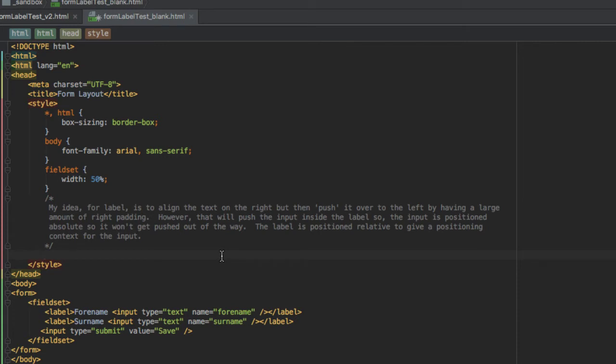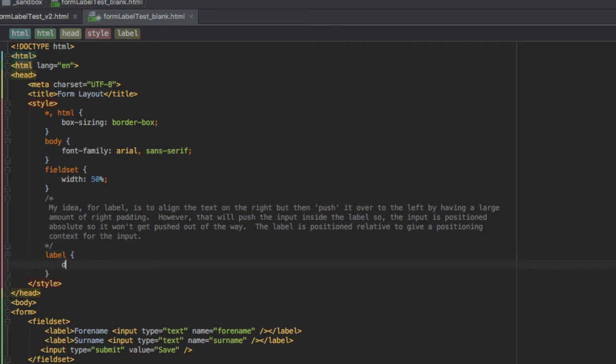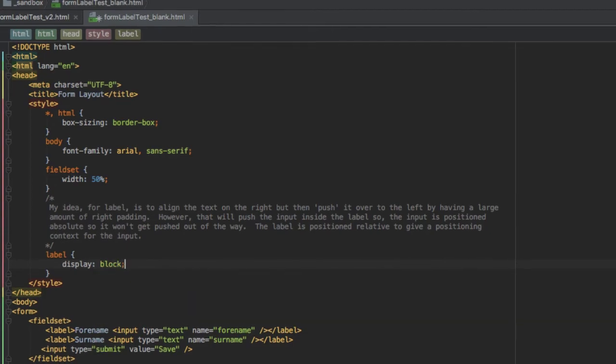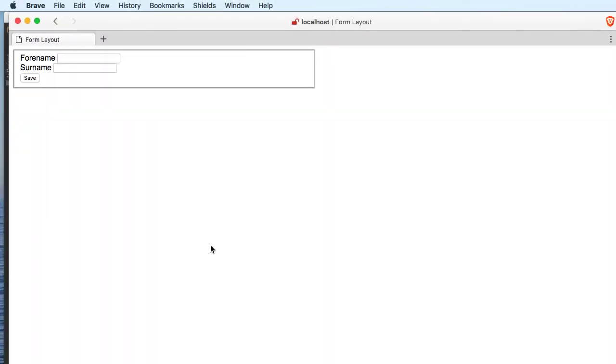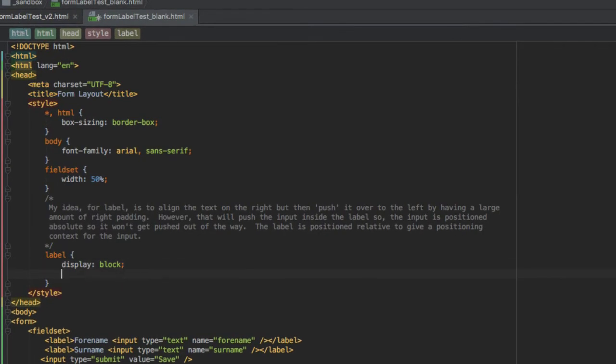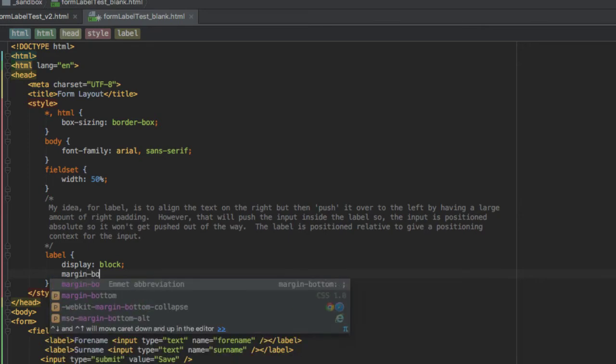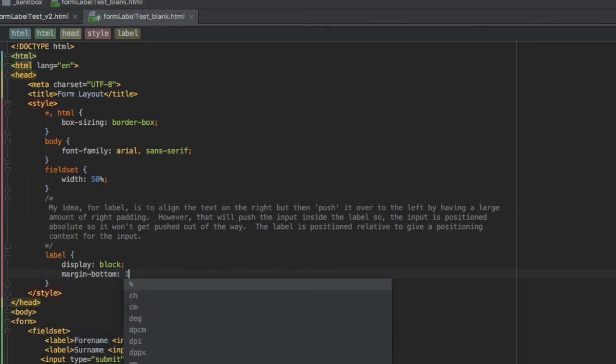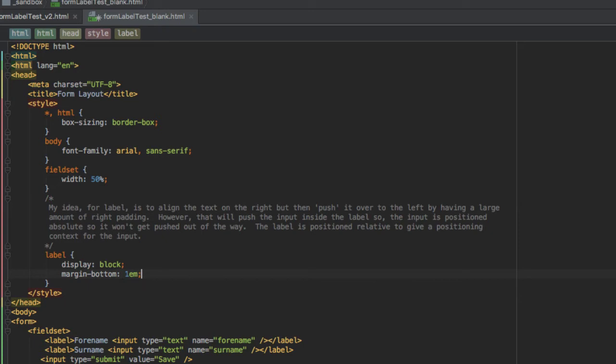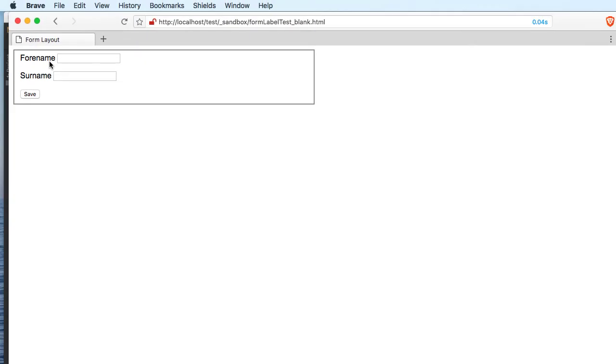Let's start then. So what are we saying? A label should have these qualities. It should be display block, because by default it's an inline element. If I save that and come back here, they go underneath each other. It would be nice to have a bit of space between them, so I'm not going to push this down, but I am going to push that away by adding some margin bottom. So I'm going to say margin bottom, let's just make it 1 EM, in other words the letter M width as a measurement, it's a relative measure, so that looks nice.